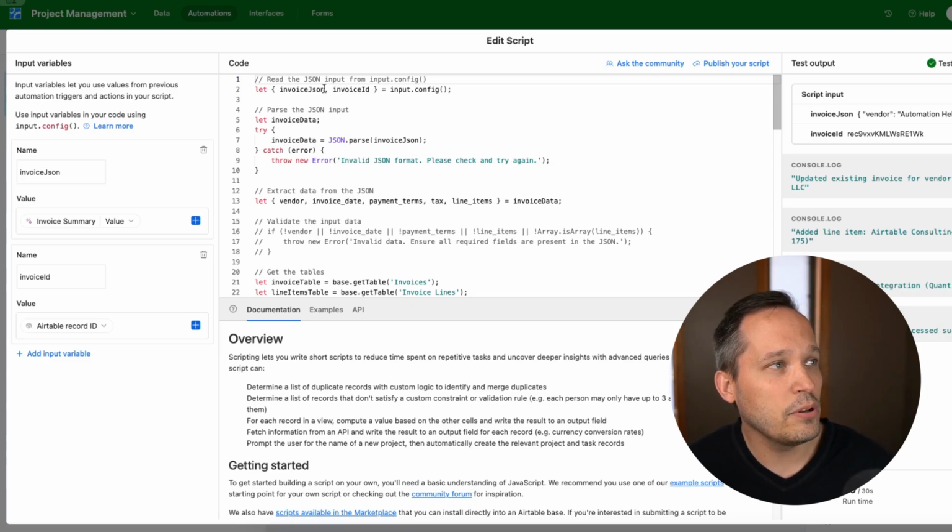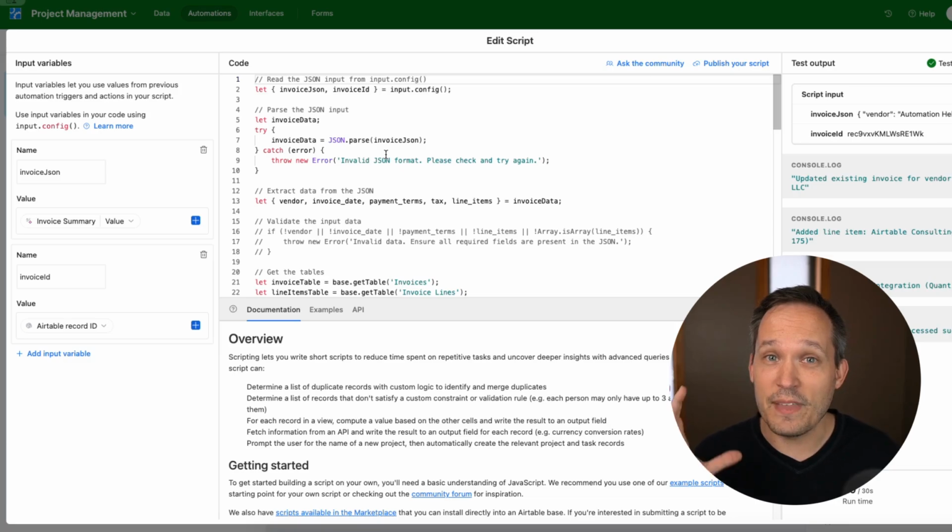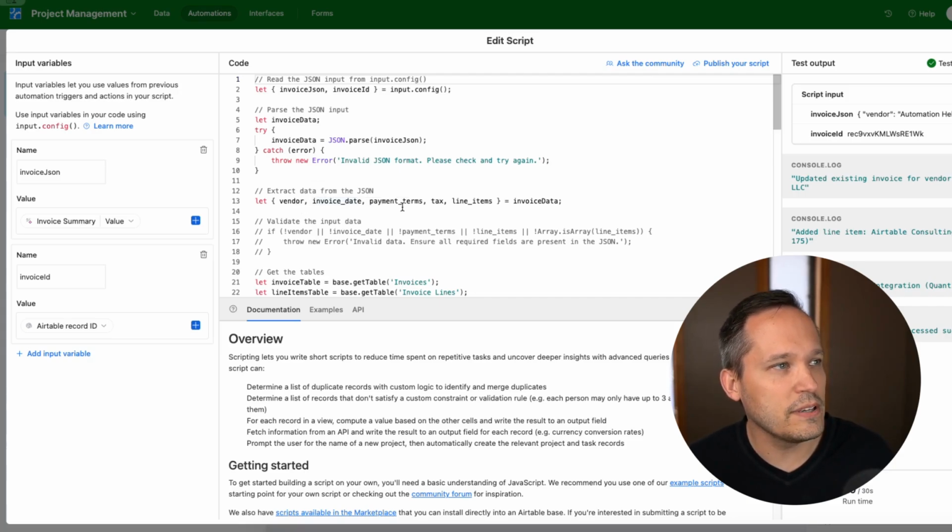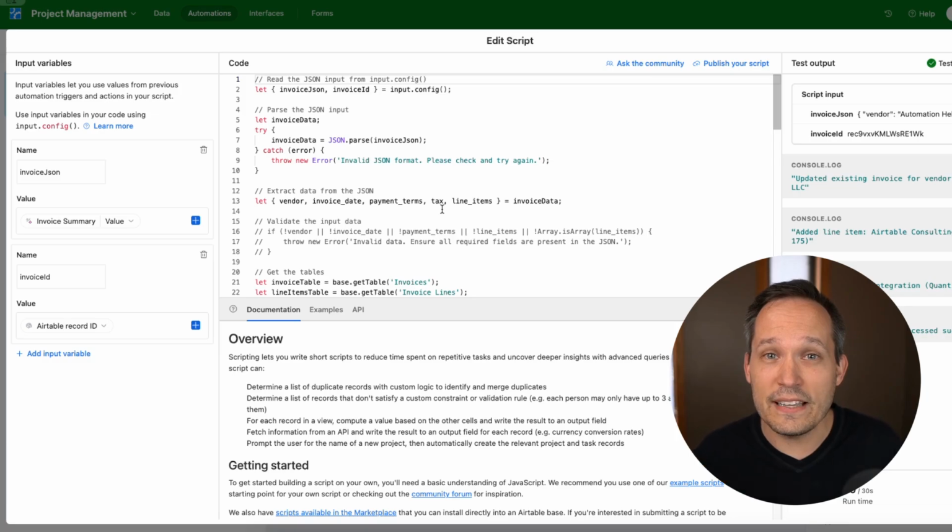But basically, when I'm pulling in those fields from my input config, what I'm doing is using JSON.parse to take that JSON that I have from that field. And that's where I can then access all of my different properties, my vendor, my invoice date, my payment terms, my tax. And this is now how we get that structured data to be able to use it to create all of those individual line items and be able to update the record itself. So if you find yourself in a situation where you want to take that structured data and make sure it's a high level of accuracy, what's coming from Airtable AI, then I really recommend that you take a look at JSON and use a little bit of scripting to help get you there.